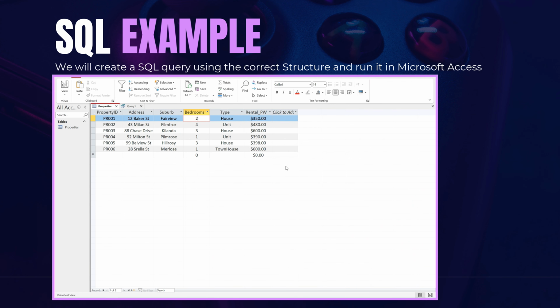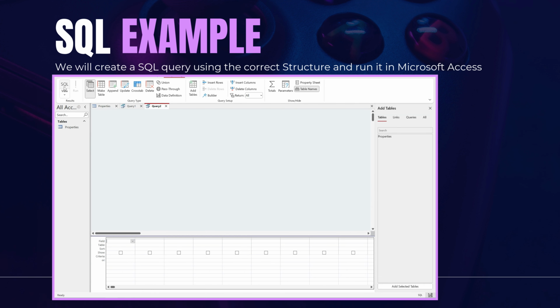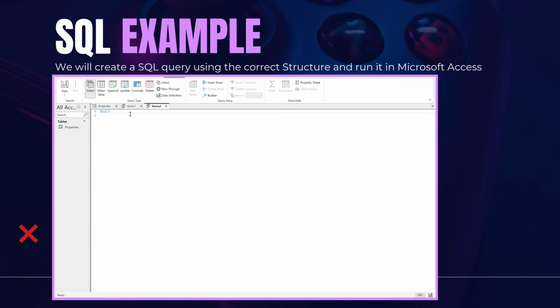So here we have an example inside of Microsoft Access. You can see that we have all the information that is required. We have the amount of bedrooms, the different types of properties that are there, and the rental as well. So now let's go and put this into SQL and we will start off by creating a query and then moving over to the SQL view or just clicking the little button at the bottom of the screen.